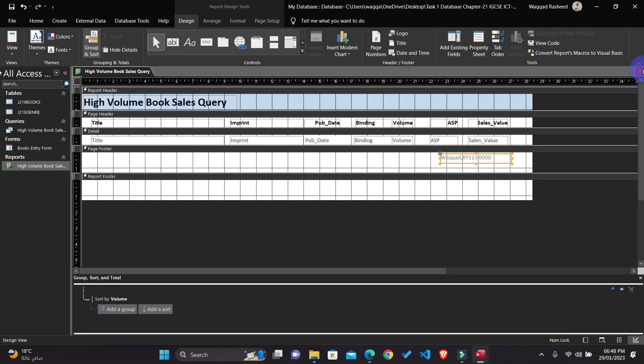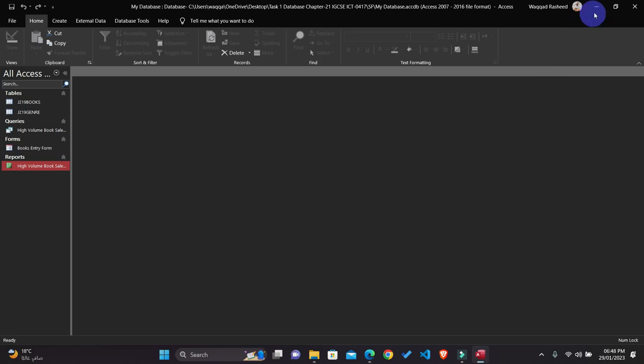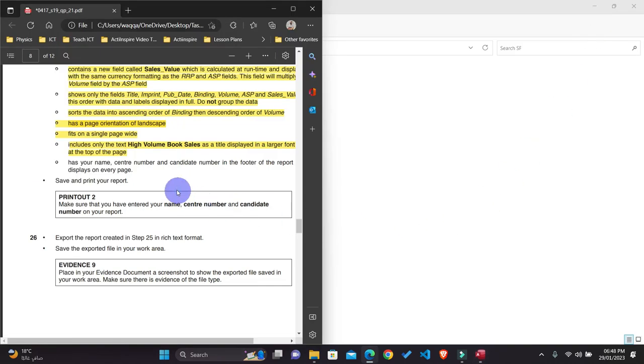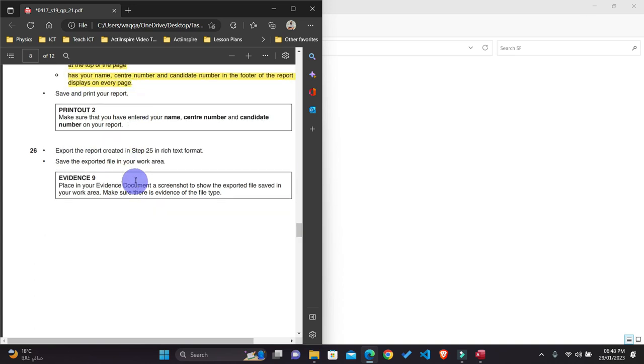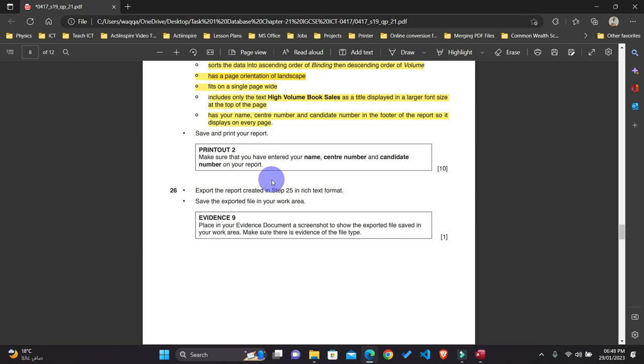So I'm just going to save this up to this point, and we are done up to this point. I'm just going to highlight like this. So now what else are they asking us to do? Save and print your report. So I'm just going to save my report and print it. Make sure you have entered your name. Okay, we already did that. So I'm just going to highlight this one.